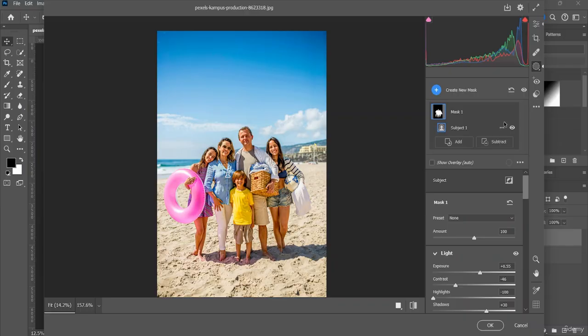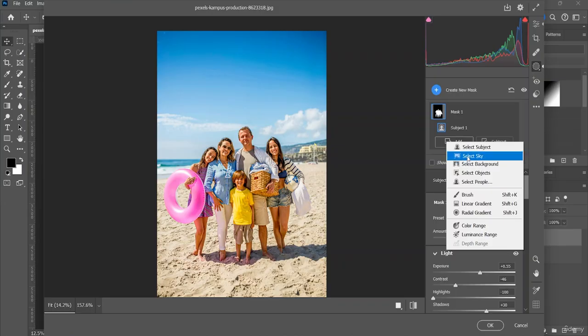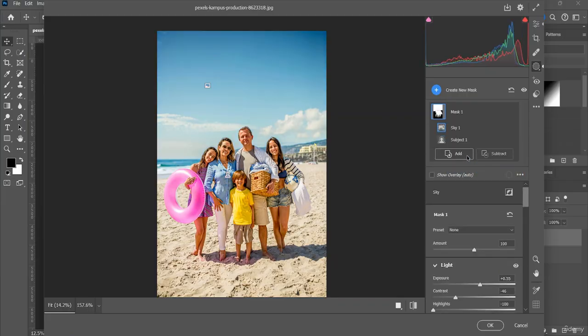Okay, so I will just click on this one, and now let's come down, and from here, if I want to add another mask over here, what I'll do is I will just click on add, and from here now I will select the sky in the background. Okay, so I will click here and select the sky option. Now if you want to see the overlay, I will just click on show overlay over here.